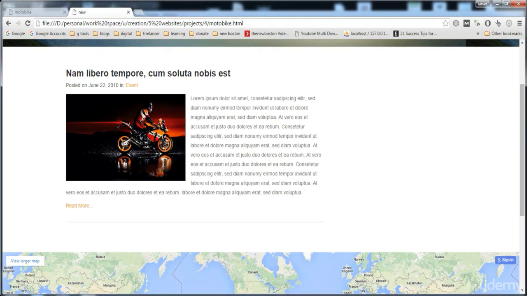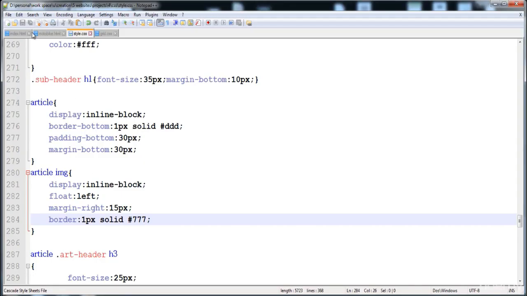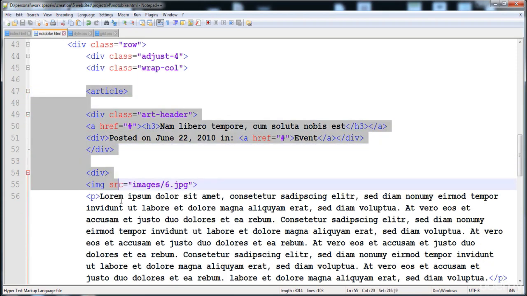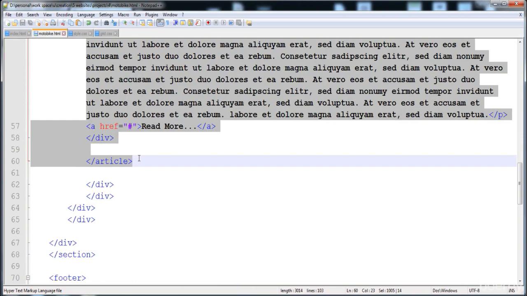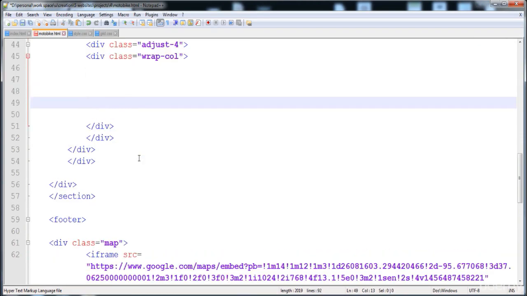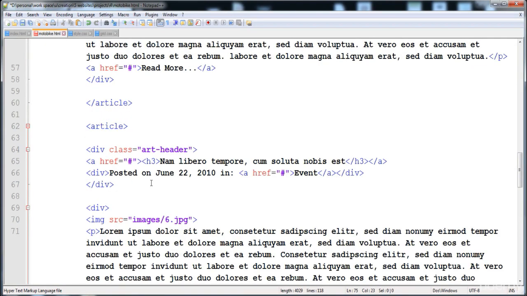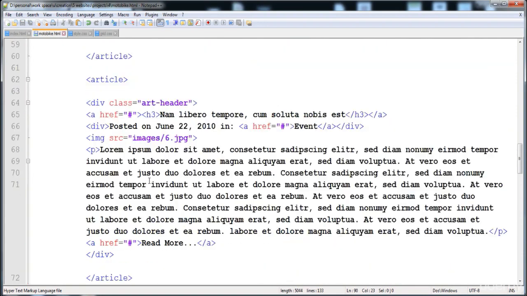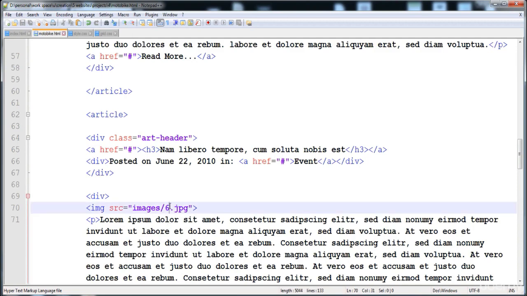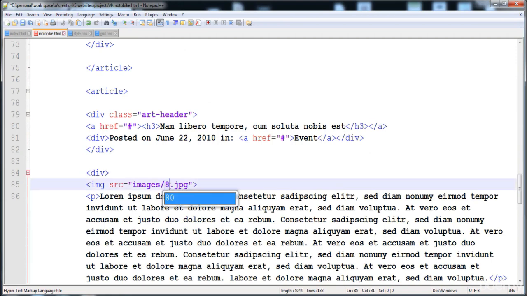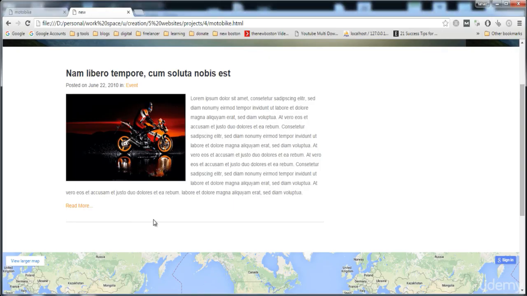Now for creating the other posts we have to copy the code and then paste it. Here is a motorbike, and then copy from the article. We have to copy the complete article. Then copy it, and after it paste it second, and here the third one. And now we have to change the name of the image. Here 6, and here 7, here 8, and now let's execute it.